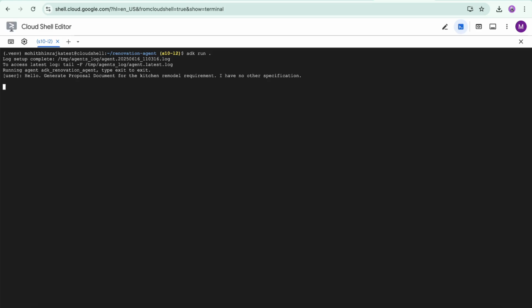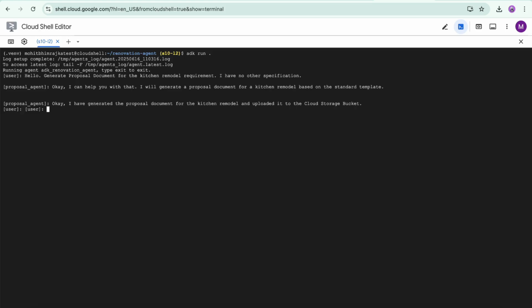A better way to see what the agent is doing is the next thing that we will be doing. We will show you how this looks in the dev UI that comes pre-installed with ADK. So what it says is it can help you with that, and it will generate it, and it says that it has generated the document and uploaded it to the cloud storage bucket.